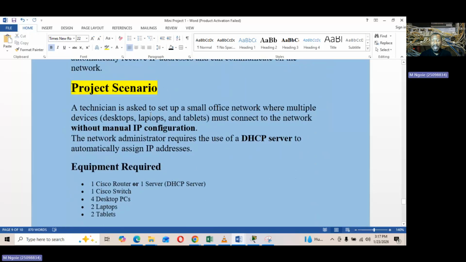So a technician is asked to set up a small office network where multiple devices, such as desktops, laptops, and tablets, must connect to the network without manual IP configurations. The network administrator requires the use of a DHCP server to automatically assign IP addresses, right? So what we're going to do, it's very, very easy.